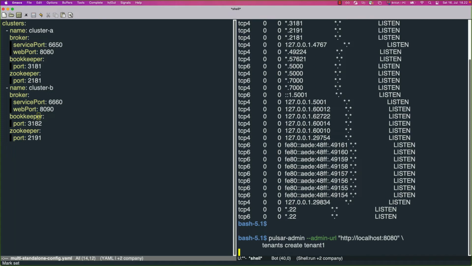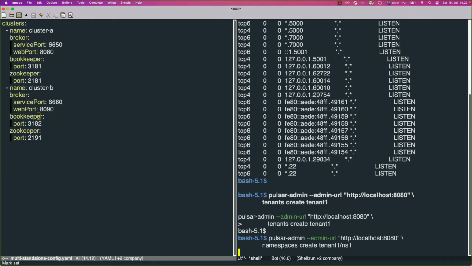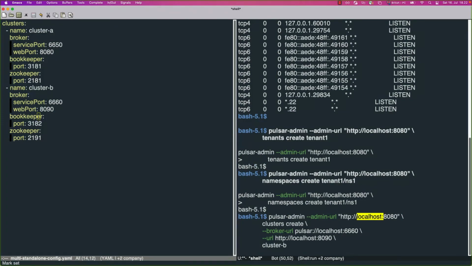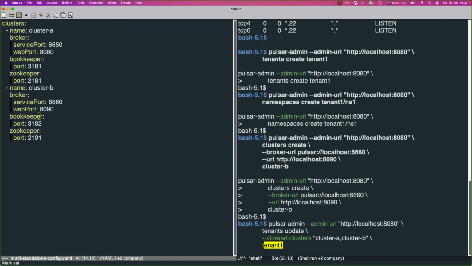The following steps need to be executed on both Pulsar clusters. We will start from cluster A, as you can see from the --admin URL http://localhost:8080. First, we create a tenant, tenant1. Secondly, we create a namespace, tenant1/ns1. Third, we tell cluster A that cluster B exposes the Pulsar port on 6660 and the HTTP port on 8090. Then we allow tenant1 to access cluster A and cluster B.